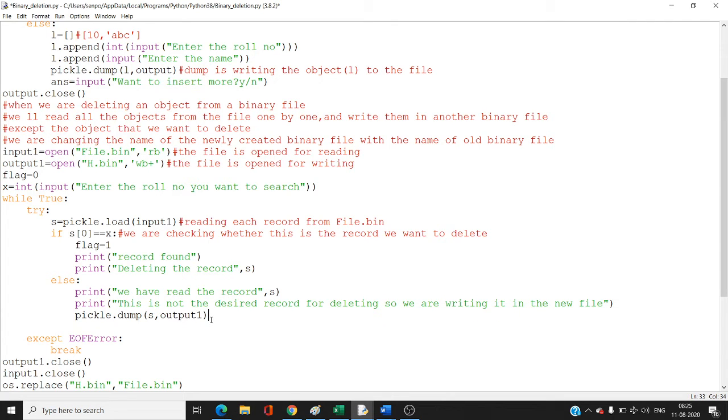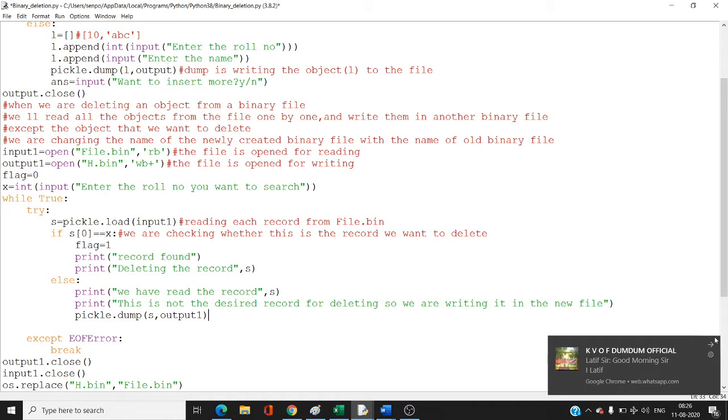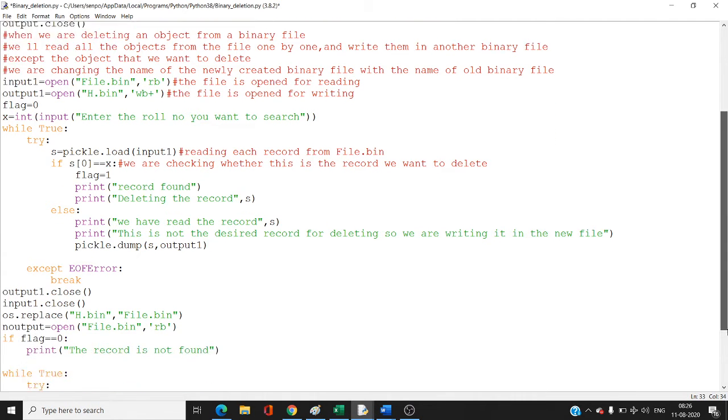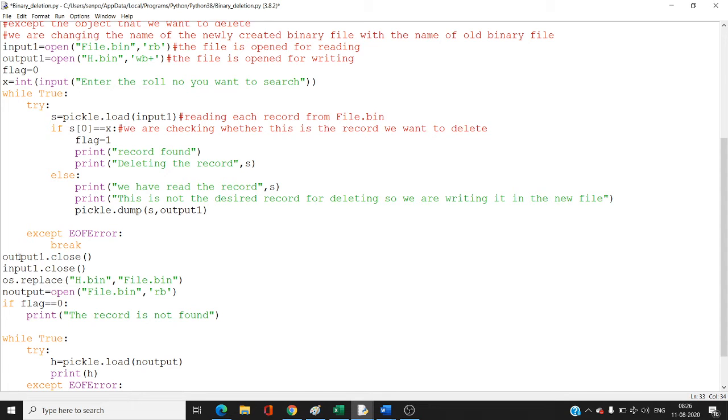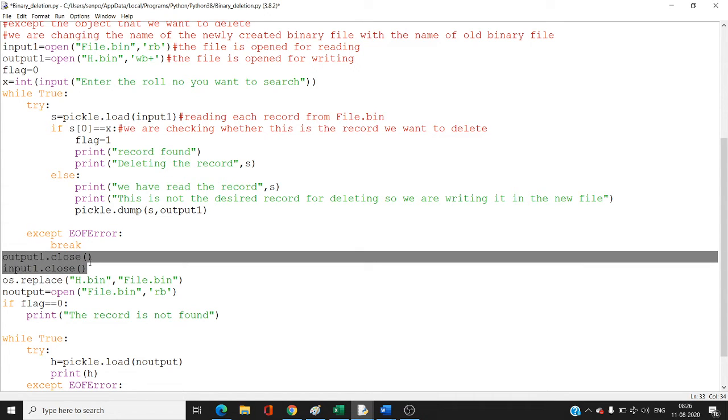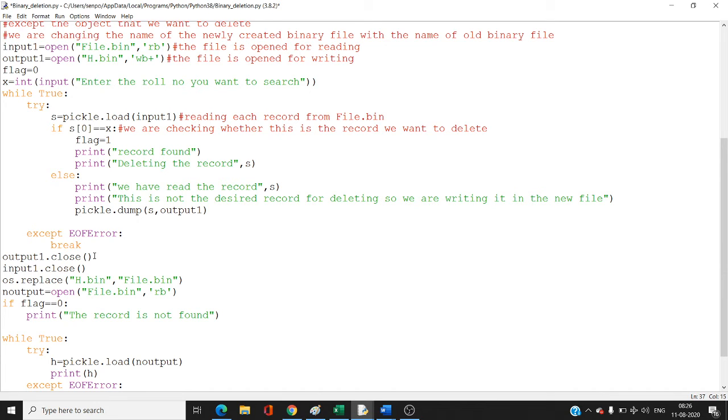So what we are doing, one by one we are reading the record and checking if it is the record we want to delete. If it is not the desired record that we want to delete, we will just write it back into the new file h.bin that we have created. After that, the process is over. At the end of the process loop, we are closing the file that we opened for reading, and we are also closing the file that we opened for writing.